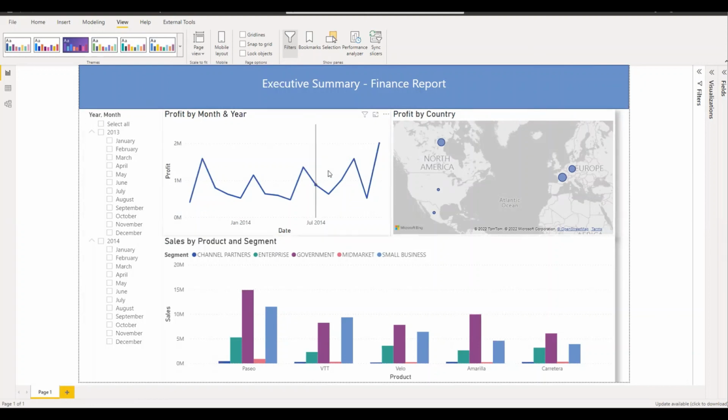So by looking at this visual, we should be able to tell the year 2014 December had the highest profit. And then if you see here, which country is the company seeing the most success in Europe? It's France and Germany. And the last question which we had was, which product segment should the company continue to invest in? So if you notice here, we can see the product Paseo has the highest revenue or turnover. And within this, the government and the small business are doing good. So the company should focus on this.